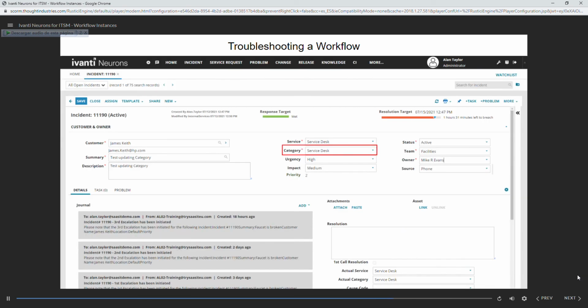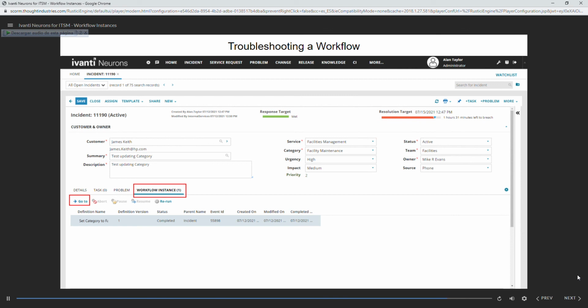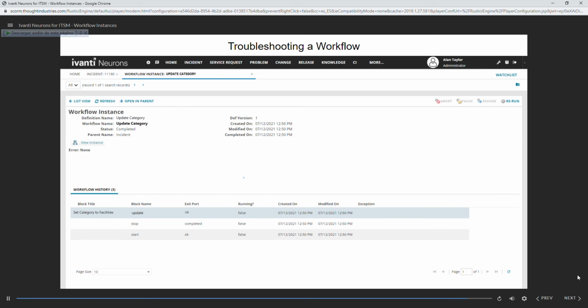Back now in the Incident workspace, let's look at the record with the category of Service Desk. Again, we want to see if Service and Category update if the team is set to Facilities. After clicking Save and Refresh, we can see that these fields did update this time. Now, click Workflow Instance and then Go To open this instance. You can see that there are no errors this time. Everything is completed and okay. We've now successfully used workflow instances to troubleshoot a workflow.